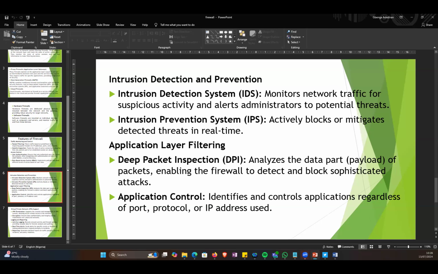Then we have the application layer filtering. So this one analyzes the data part, the payload, the packet, and then allows you to access a particular application or stop you from accessing a particular application.